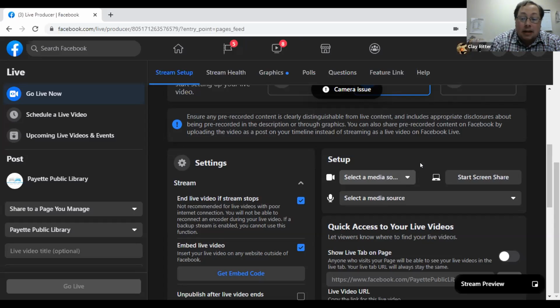Setup, selecting a media source. I don't have any connected at the moment, so it's not going to allow me to select a camera or a microphone source. I could screen share my Facebook Live video and show people exactly what I'm looking at right here, if you need to. For live streaming a story time, that's probably not required, but you could do that as well.